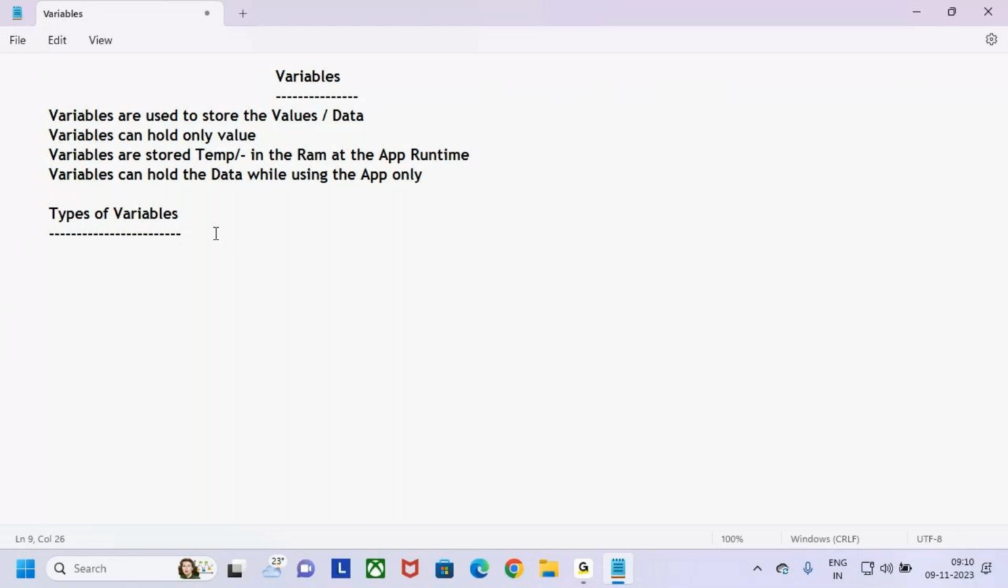Now try to understand, guys. What are the types of variables available here? We have two types of variables. One is local variables, and the second one is global variables. First, let me discuss what local variables are, and next we'll discuss global variables.